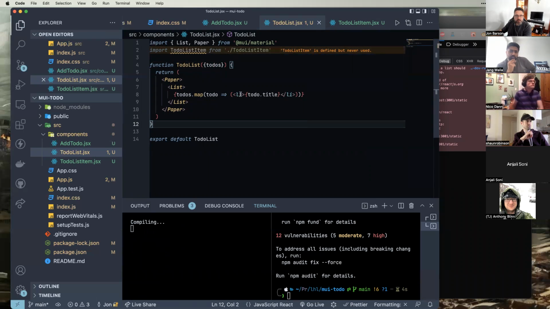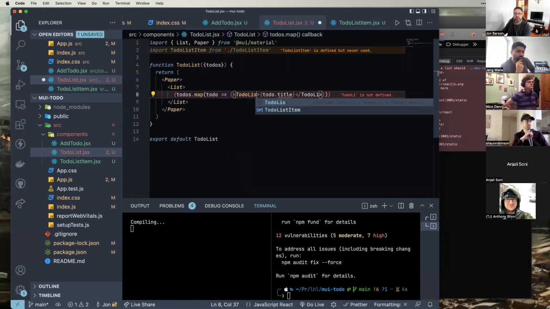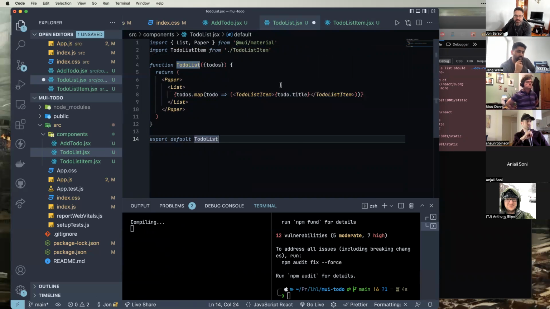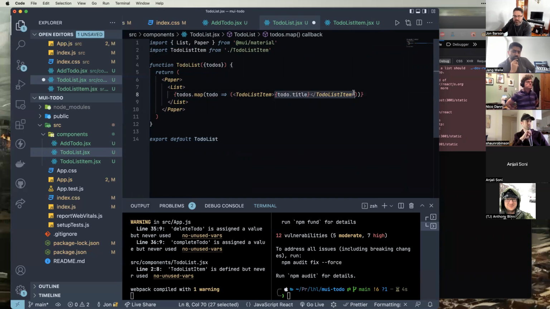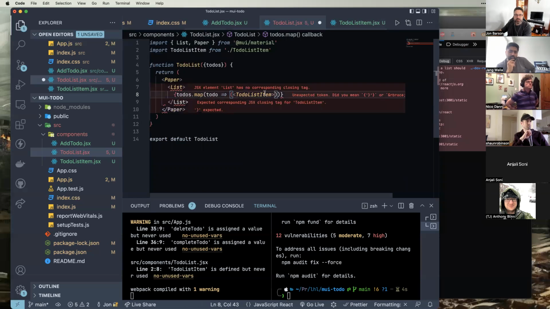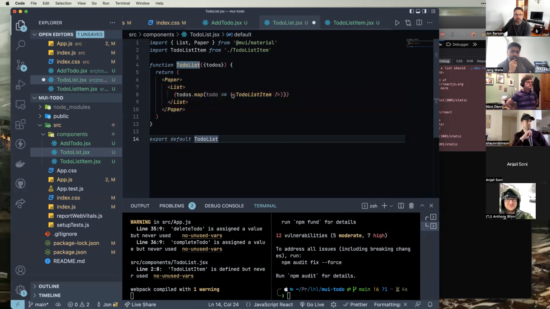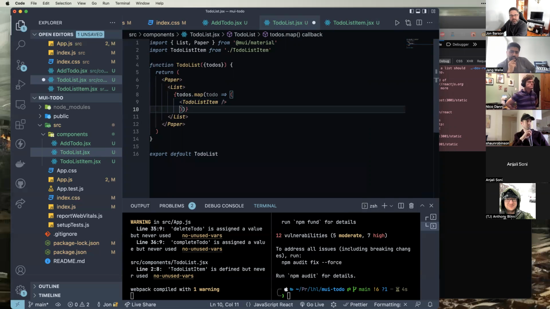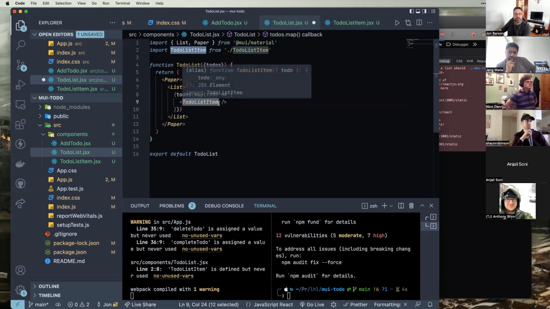Okay, and I'm going to get rid of li and just put to-do list item. And we will do this slash, because I know this is going to get a little bit. Organization is key to not going insane as a developer. All right.